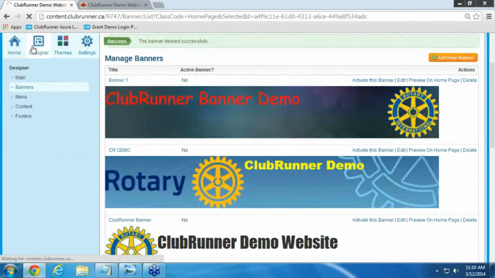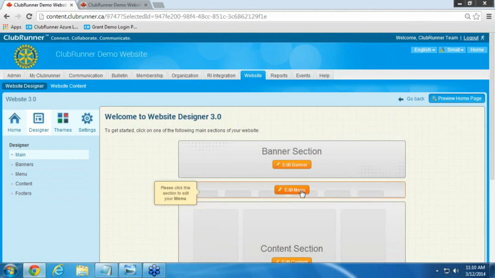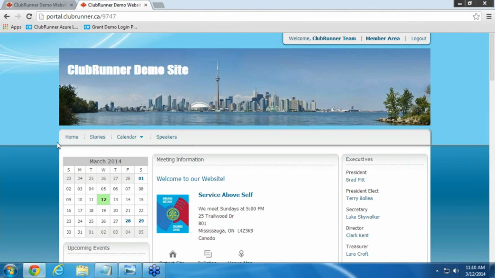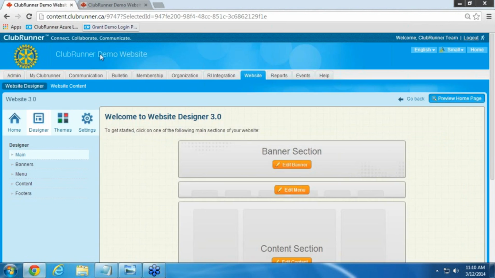Let's go back to the designer. We're now going to go into the edit menu part. The edit menu is actually this section right here. So you can create drop-down menus, you can create links to specific pages, stories, home, whatever you like. So I'll show you a couple examples today.